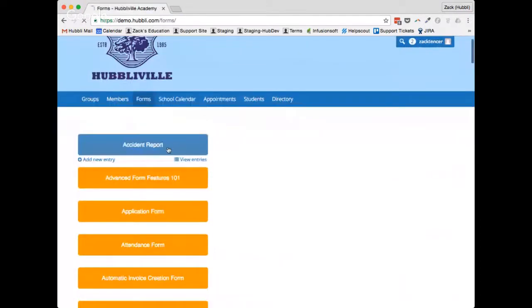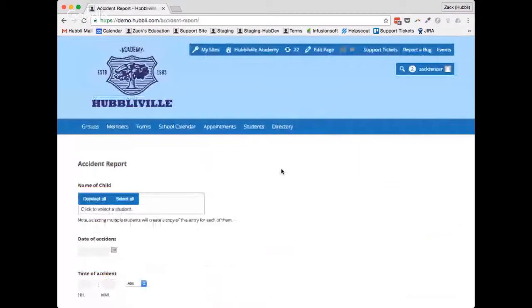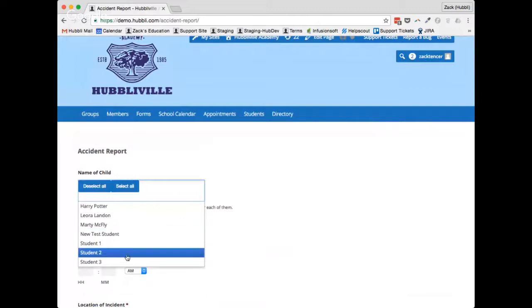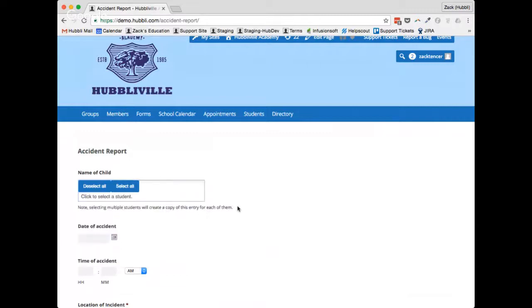Even something like an accident report, whatever it may be, you can see they'll all look the same on all your sites. Basically, this is the student field selector here. If you click on it, you get a list of all the students in a drop-down. So you don't have to populate all these. This is pulling from your list of students, which, by the way, we'll take care of as part of your setup for any new school.